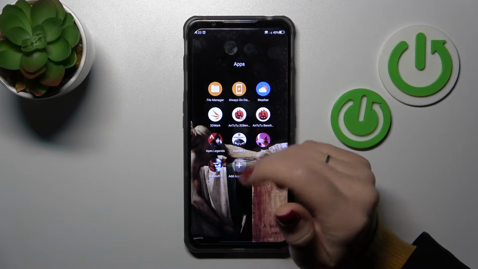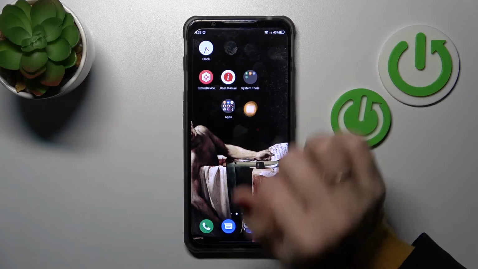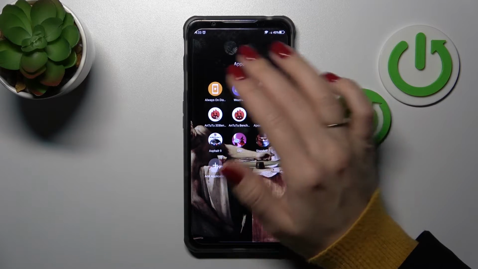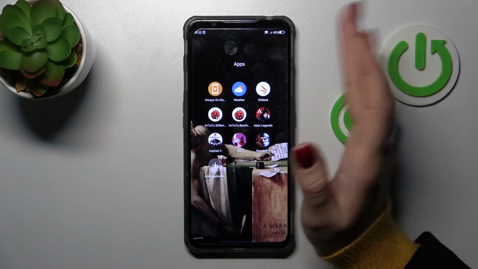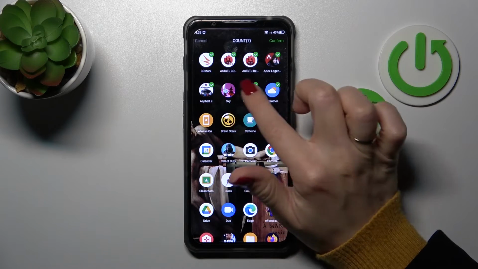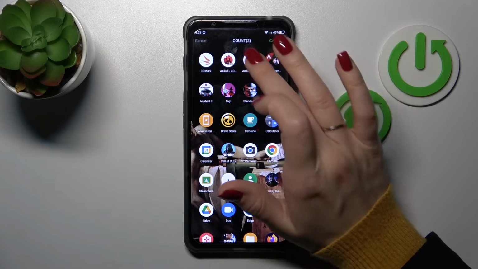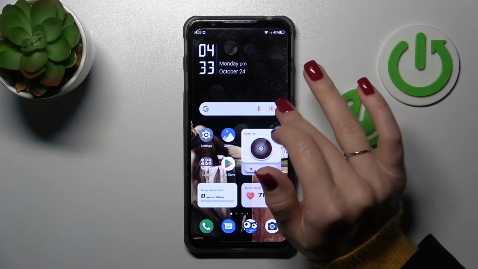If you want to remove the application from the folder to the home screen, you should just hold and drag it here. But if you want to remove a couple of apps in one click, you just should tap on this plus icon and then just unselect all applications or just a couple of them. Then tap to confirm, and that's it.